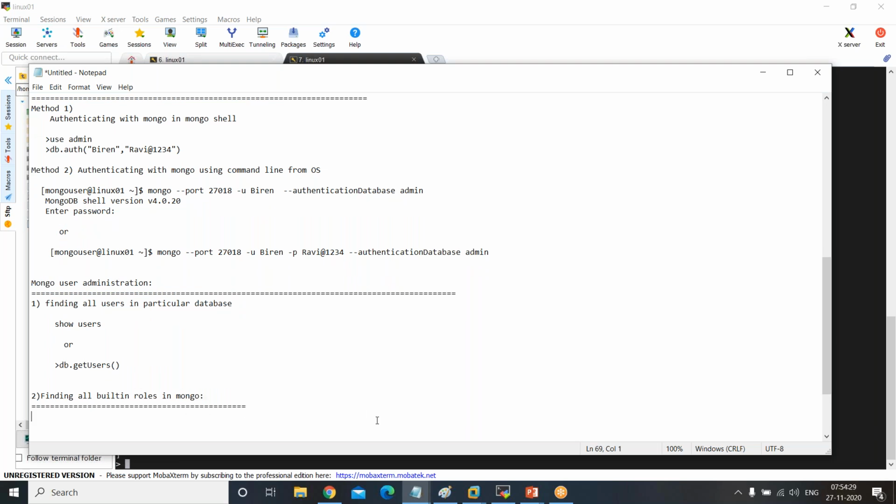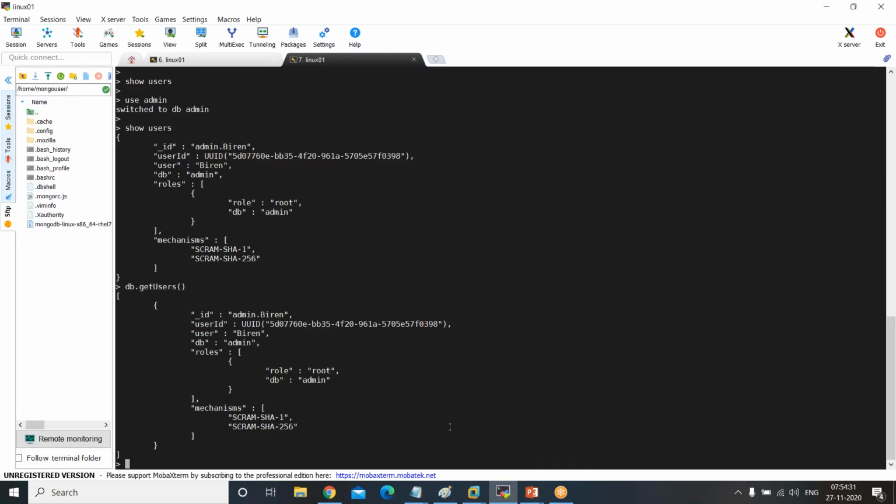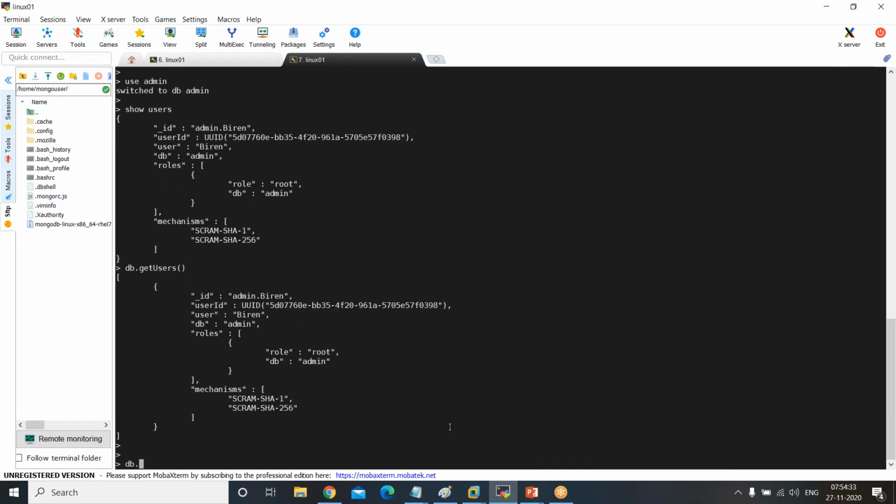So here, finding all built-in roles. What are the built-in roles we have in Mongo? If you see, there are a lot of roles in Mongo. I'll just give a little information. getRoles.